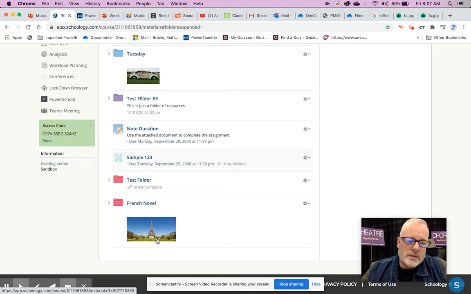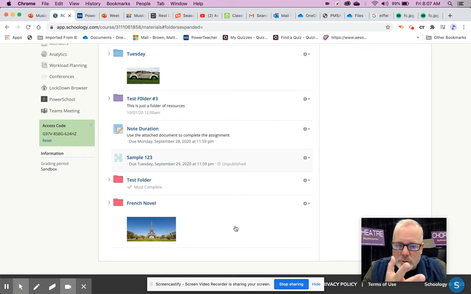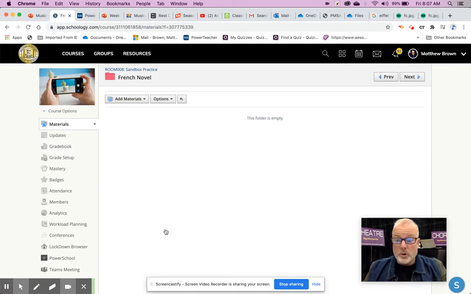So the student can either click there or more than likely they're going to gravitate towards the picture. So they can click the picture and it will open the folder up for them. So we're going to add stuff in.